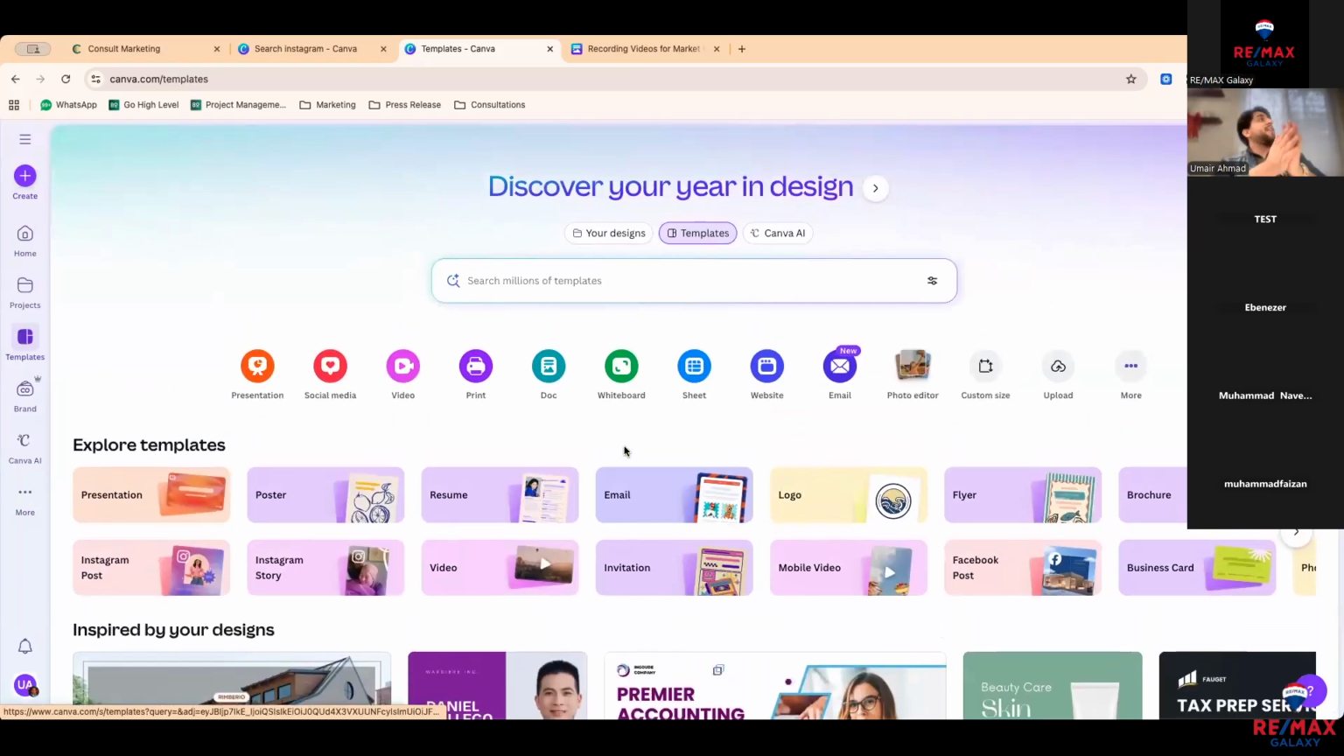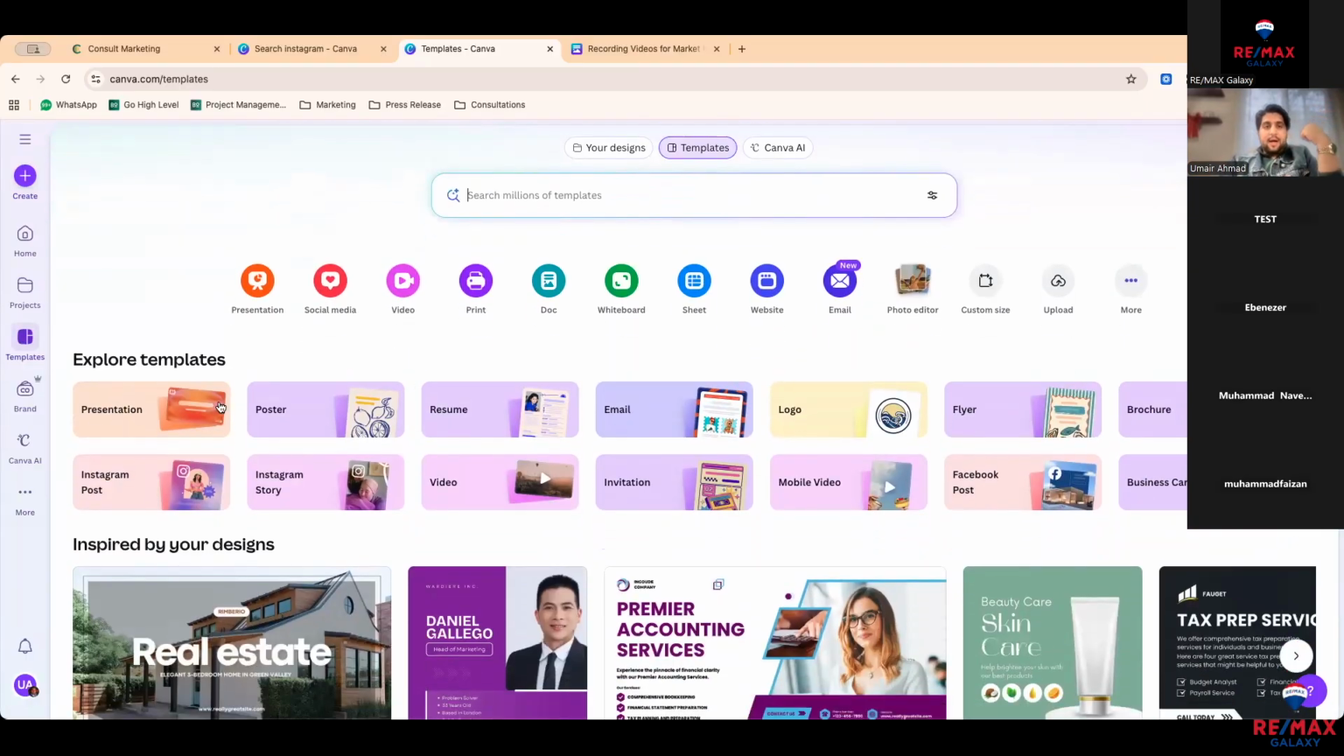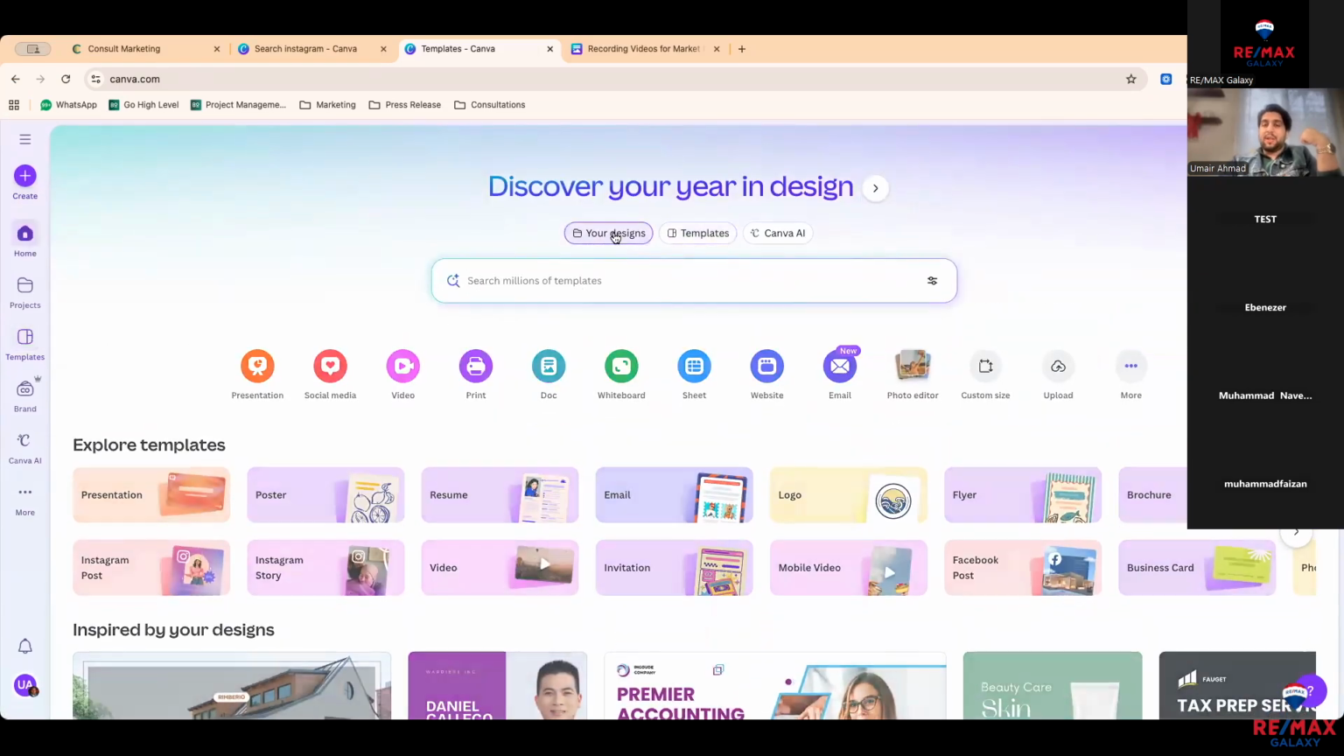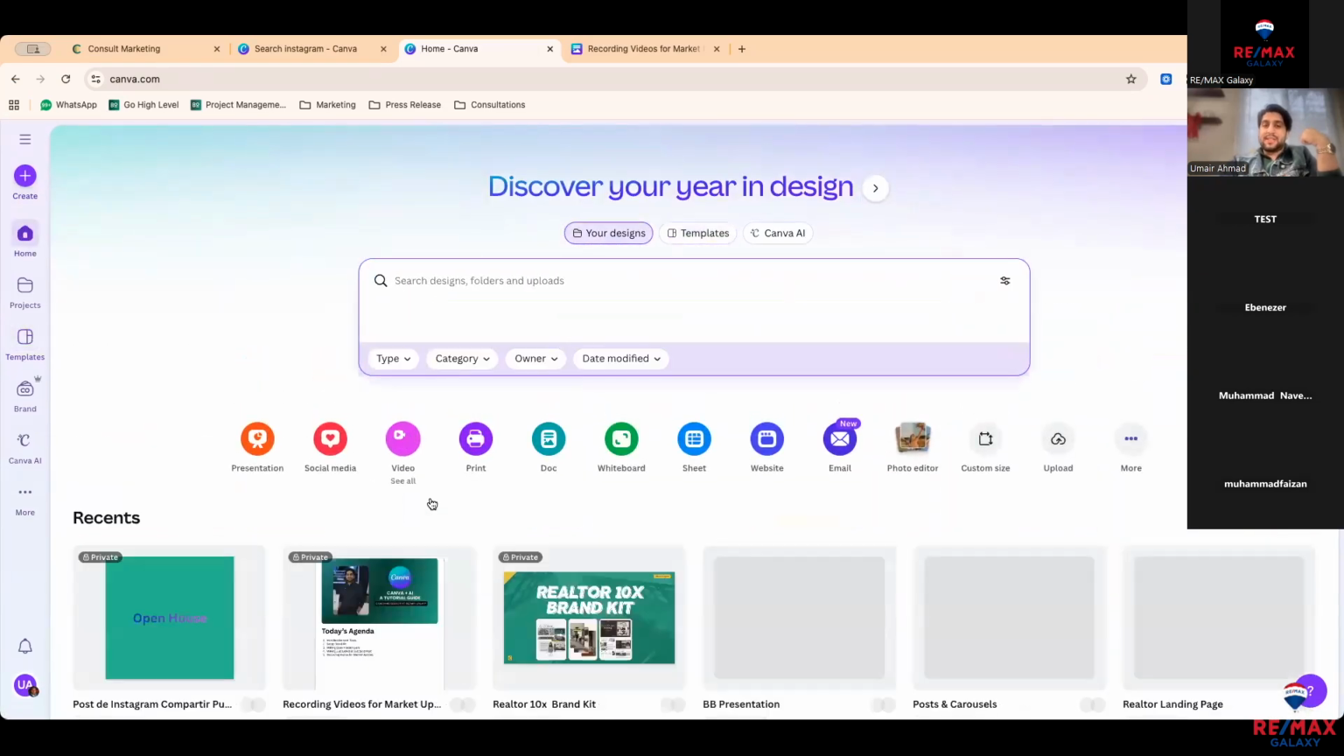This is your Canva dashboard. On your Canva dashboard, you have all these different sizes and formats that you can use to build anything that you like. Here are some templates. If you want to see your designs, you click on this and you'll be able to see your designs, right?